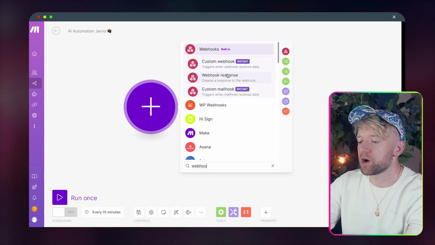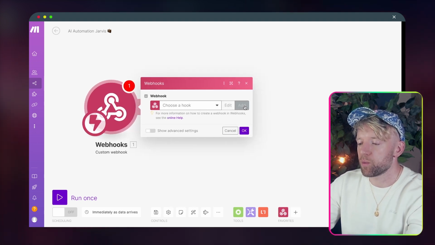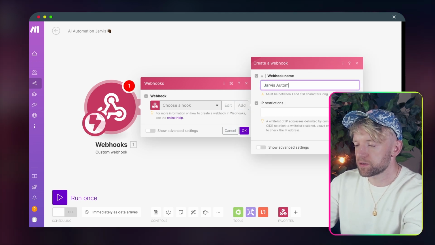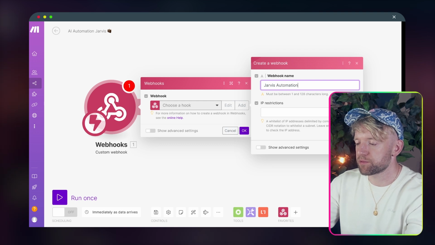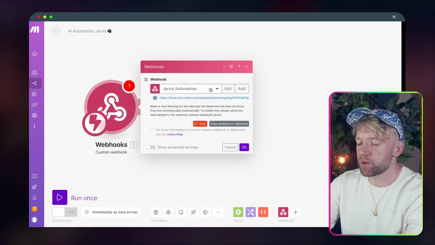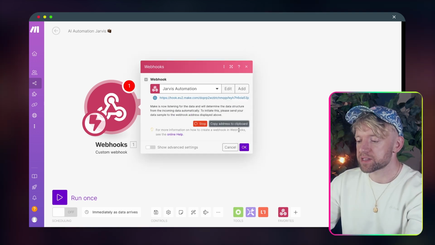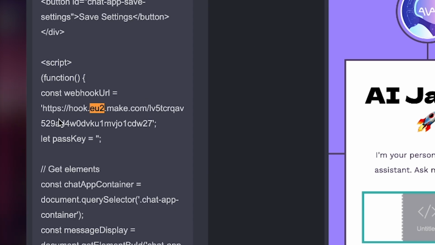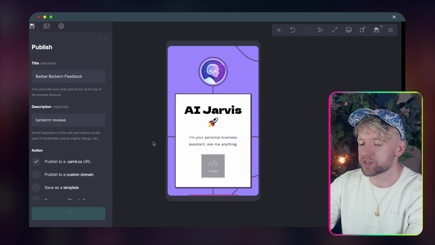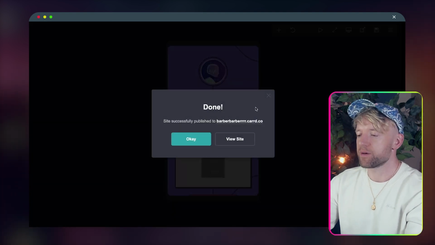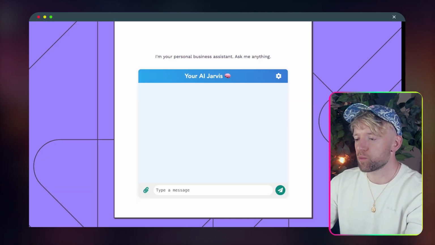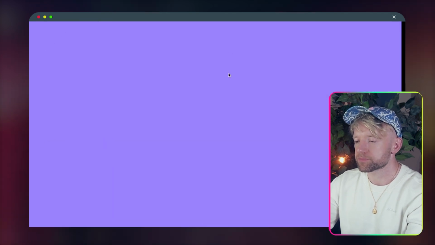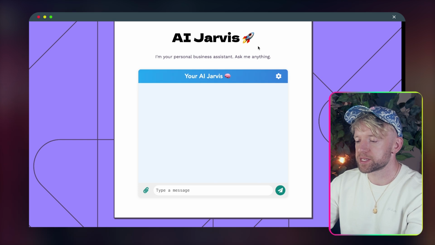So the first thing you do is get a webhook. We'll click on a custom webhook, click on add, and then say Jarvis automation. Just give it a name so we know. Then we click save, and we'll get a nice webhook. We're going to copy the address to the clipboard, click OK, and come back over and find this data. Then we click save and publish changes. Give that a second. Beautiful, and that is now complete. So we'll copy our passkey for argument's sake, and then refresh this page. Beautiful, new passkey saved, sweet.